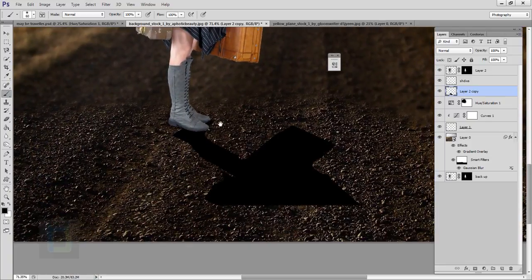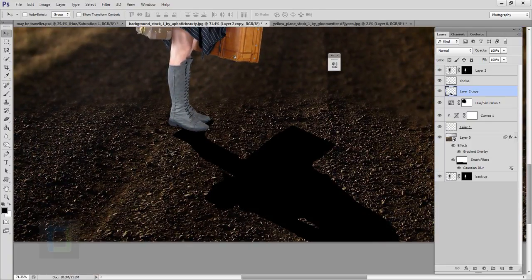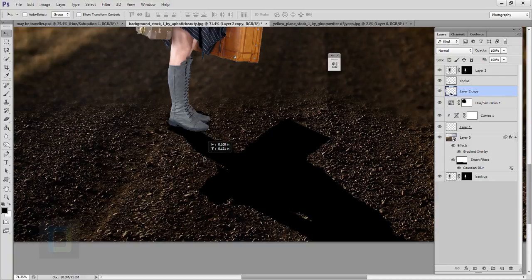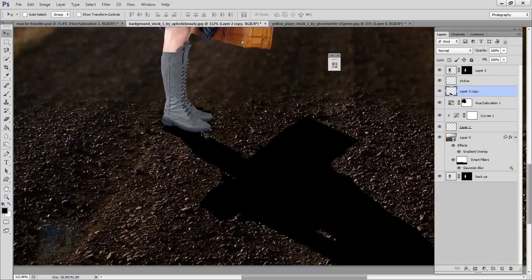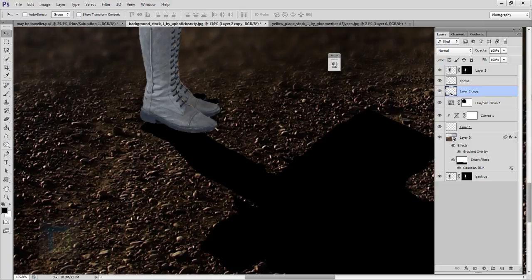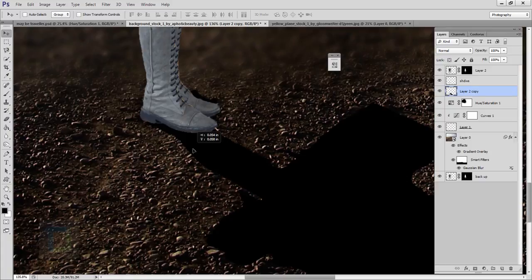Now I'm gonna select my move tool and put it here, just like that. That looks good. Now for this unnecessary area you can mask out, but for the tutorial I'm just gonna simply erase that portion because we don't need it. And let's try to put it a little bit more here, like that. And let's remove this unnecessary area too, so that looks nice.